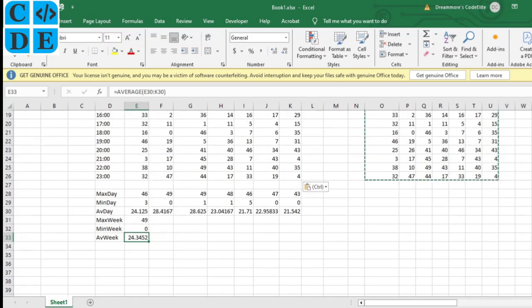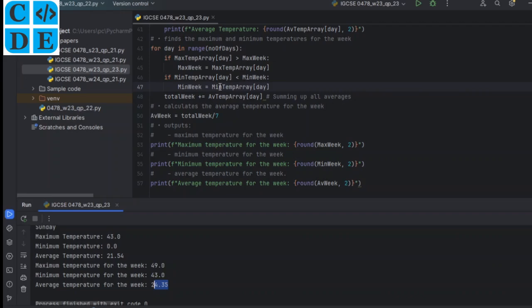Please do well to remember to change this to mean. You know, I used max before because I copied from here.